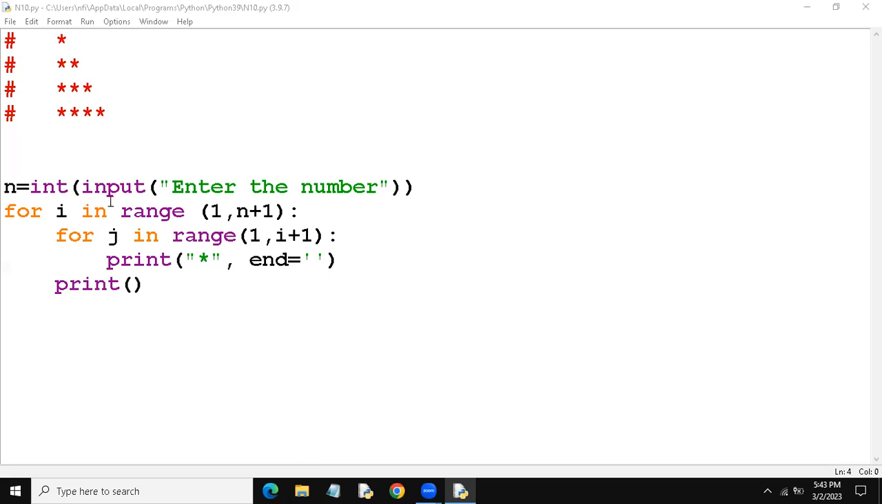First, the first line. What it does, it asks the user to enter the number. Input, enter the number. As we all are familiar, in Python, the input is in the form of a string. So what we have to do, we have to convert the value into an integer. So we have used the int function. The int function converts the entered value into an integer and stores it in the n variable.